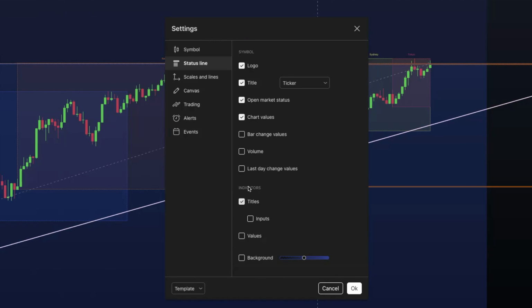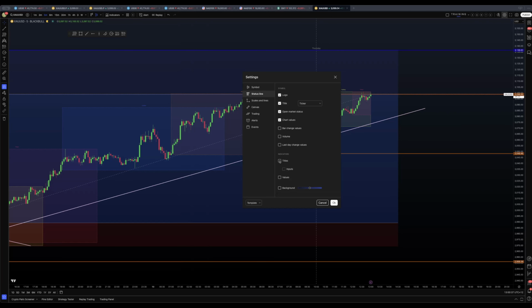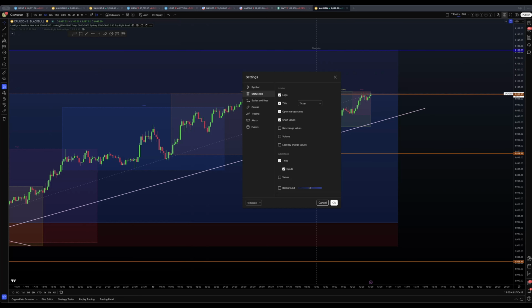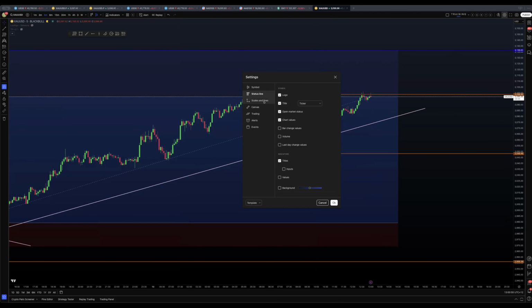Another thing, title, see under indicators. Title. Some people have this unticked and they can't find their indicators when they're on or off. And so this inputs as well, way too much information, right? On top of the indicator. I turn the inputs off, but you need to have this on for title. So you can actually see the indicators that you have got on your chart like that. So that is something right there. Indicators, titles, very important.